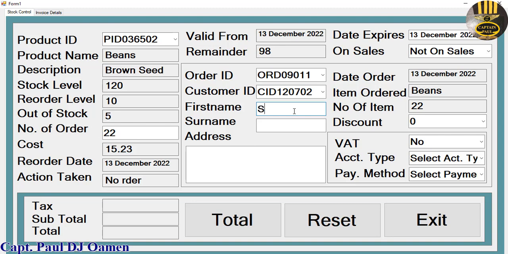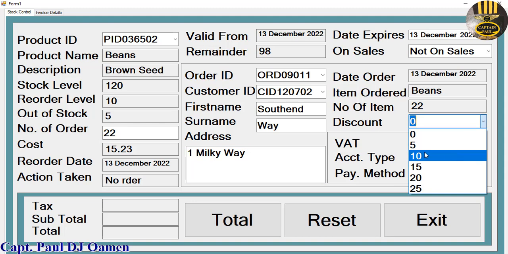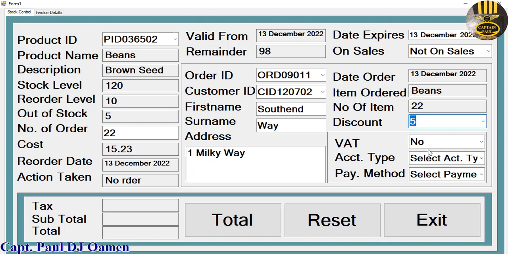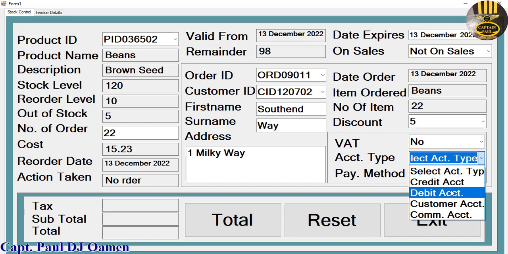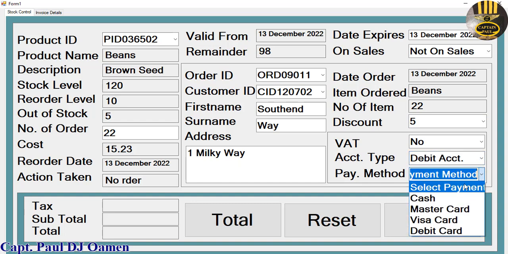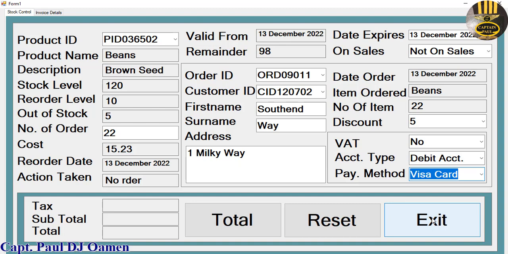So let's say the name is Southern Way, and the Southern Way lives in 1 Milky Way. There we go. So right here, that's where he is entitled to a discount. Let's say about 5%. Account debit, and right here paying by Visa card.